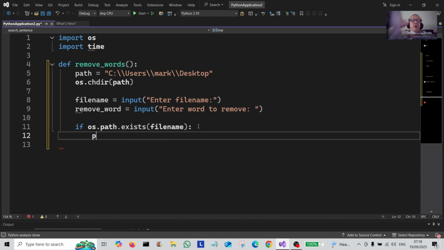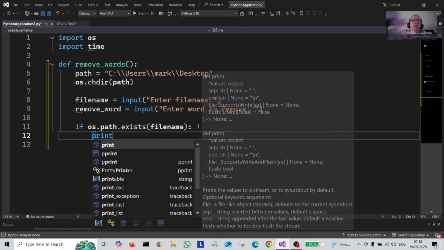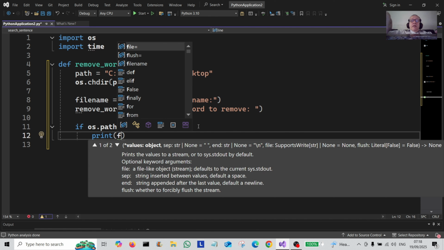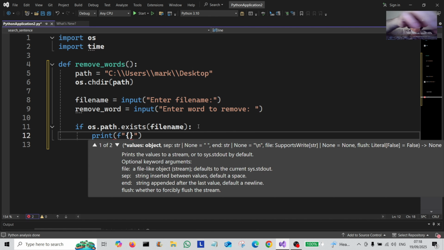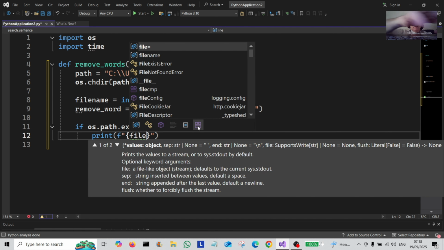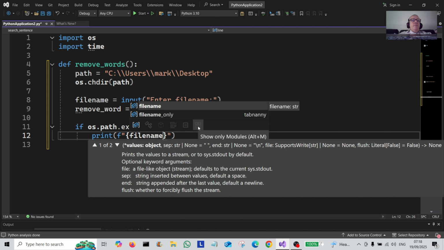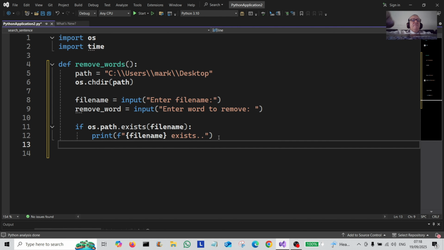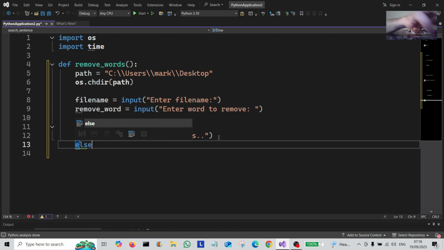We're going to print a message to the user and we're going to use the f string here to format the string, and that's simply going to be file name. So it will print out the file name that we've inputted exists. And then we're going to just pause it. Should we pause it? Nah, we'll just go straight on to the else. We don't need to pause it there.